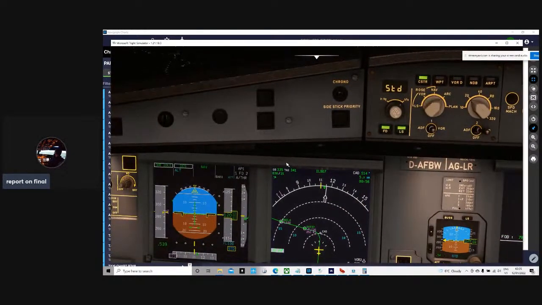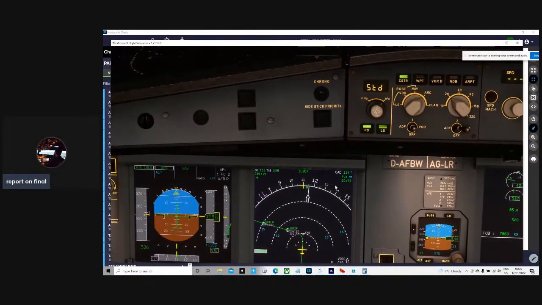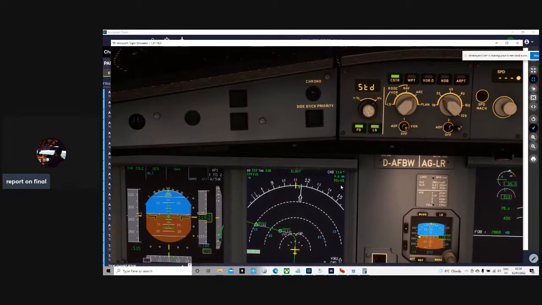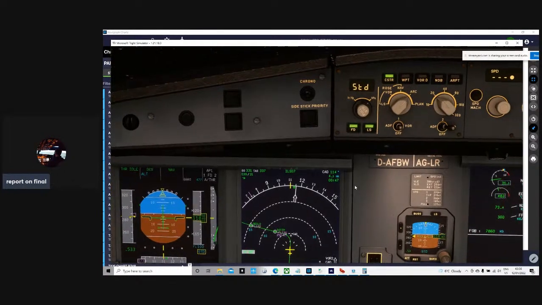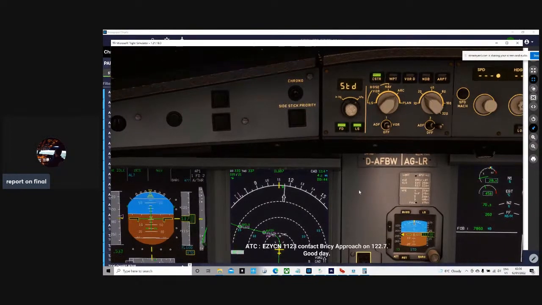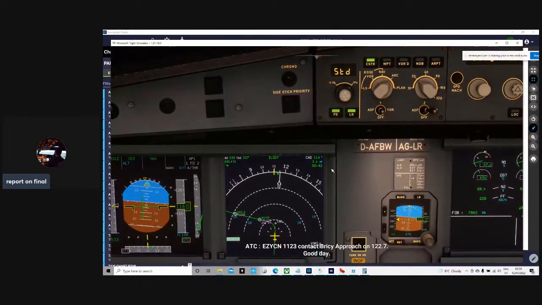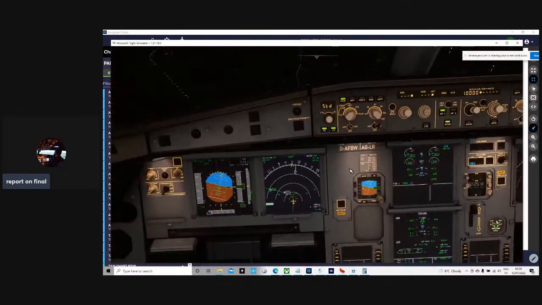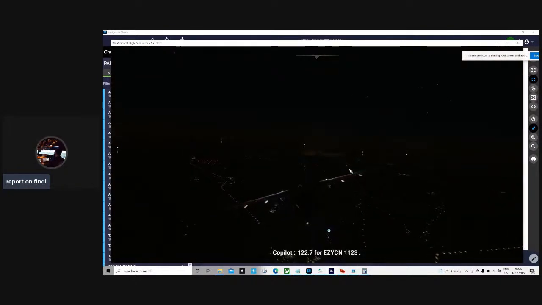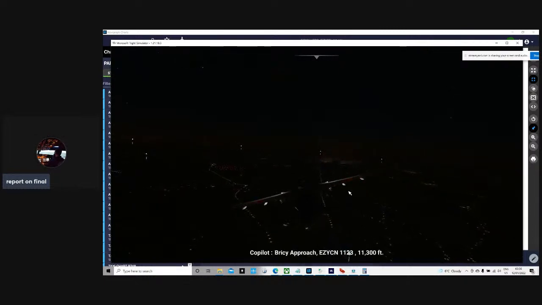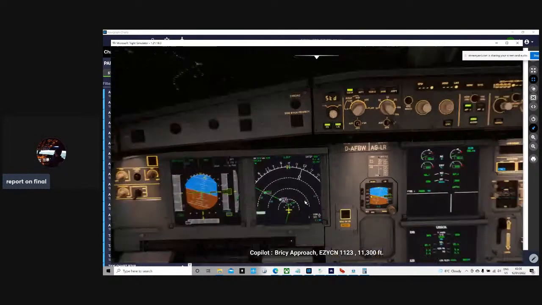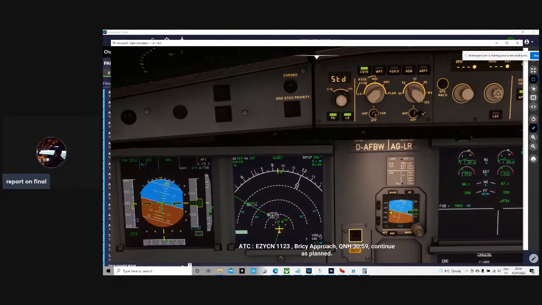Thrust idle, descent. That's a bit too much, but fair enough. EZY 1123, contact Rising approach on 122.7. Good day. Rising approach 122.7, EZY 1123. Rising approach, EZY 1123, 11,300 feet. EZY 1123, Rising approach, QNH 30.59, continue as planned.